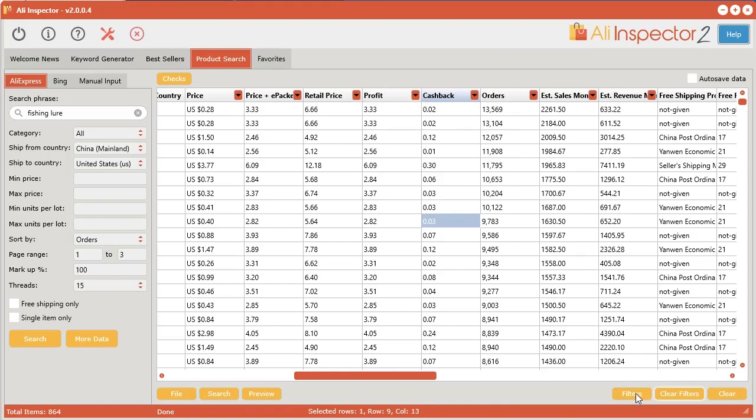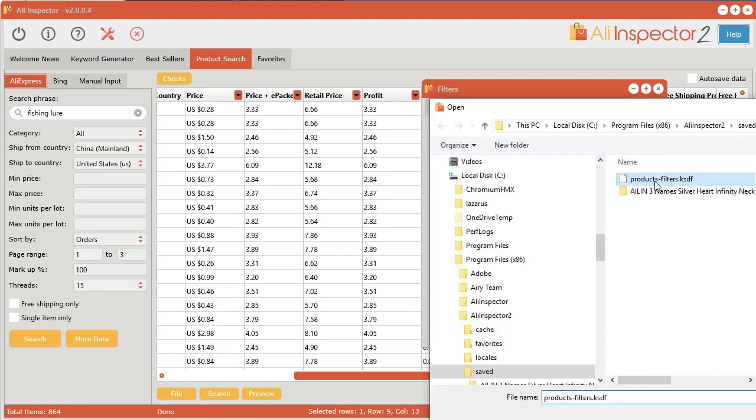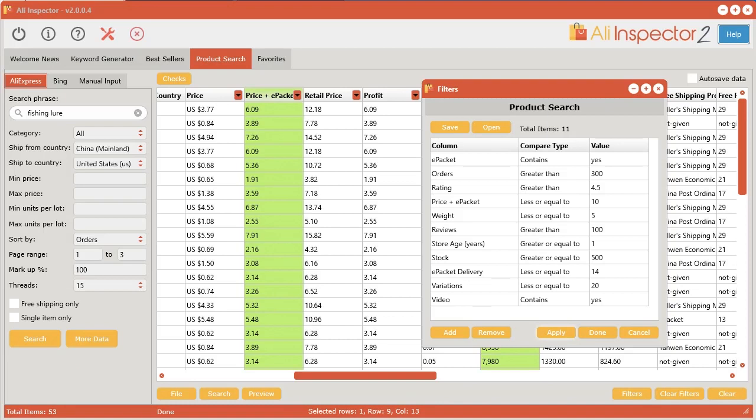Simply select the filter buttons down the bottom and you can show the custom filters and you can select all the filters you'd want. You can also save them. So let's open up a filter file I've already saved and you can see all of this data in here that we just talked about, all those different conditions, the e-packet orders, rating, all that stuff. Let's go ahead and apply that, and we're going to start with 864 products, and boom, just like that, we're down to 53 products of the ones that we are exactly looking for.